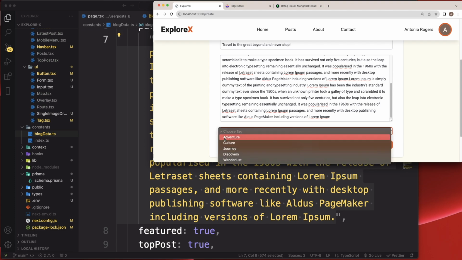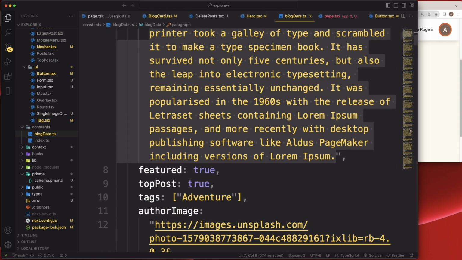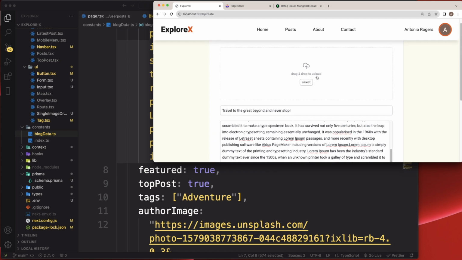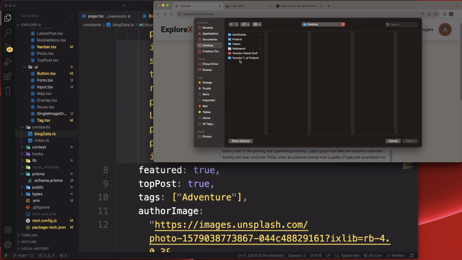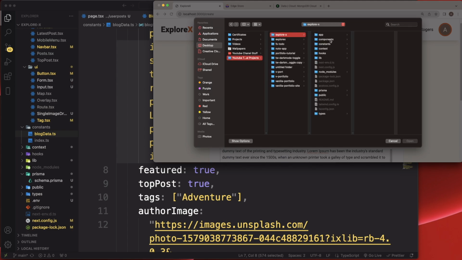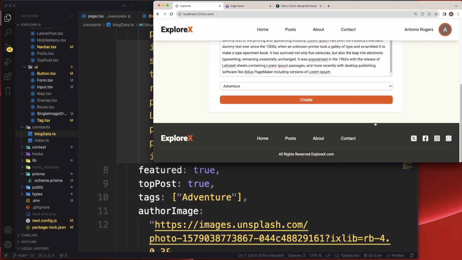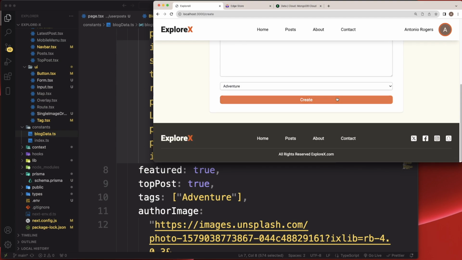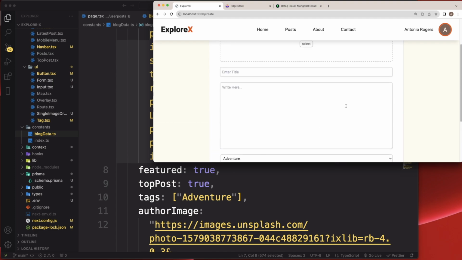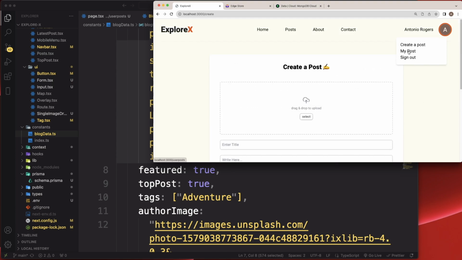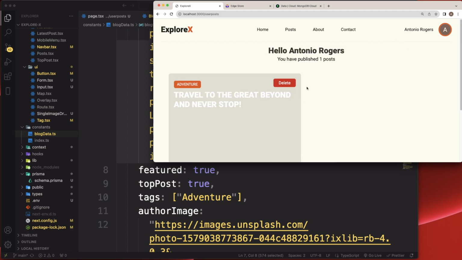All right, and then a tag, I'm just going to choose adventure. It doesn't matter. And then for the image, I'm actually going to open up on the desktop, YouTube tutorial projects, Explore X, assets, and it should be post 1 right there. I'll drag that in there, and then I'm going to click on create. Okay, once it creates, let's head over to my post, and it's right there.